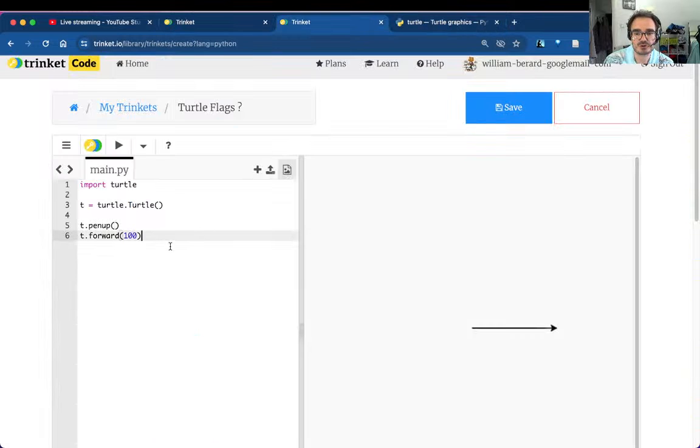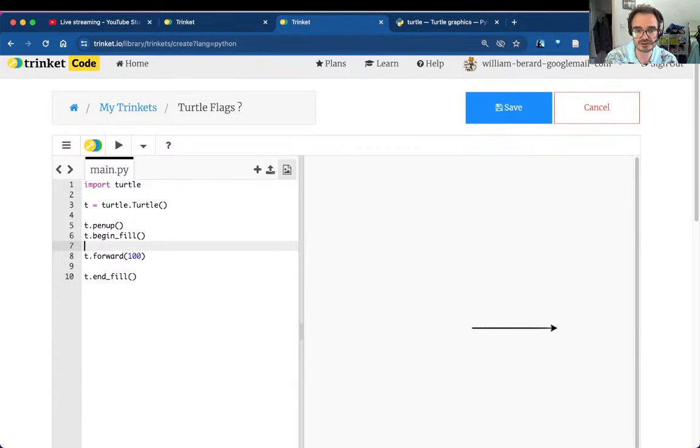So pen up, and this one is begin underscore fill. We're going to wrap our shape in a begin underscore fill and end underscore fill. Anything we drew there, even if we don't return to the place where we started, will automatically complete the shape and fill it with a fill color. Fillcolor is one word with the American spelling, and this will take either a text color like blue, or a hexadecimal HTML style code.